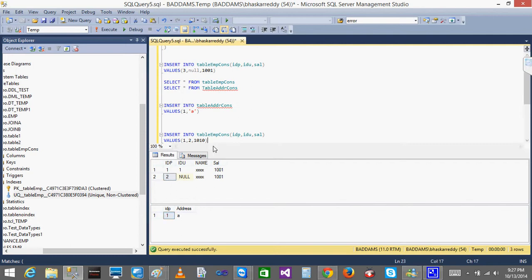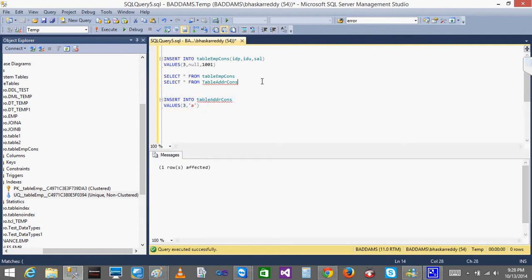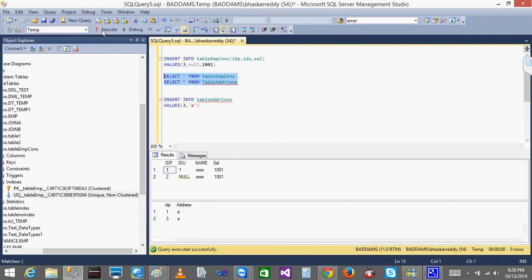My scenario is that whatever records I have in the EMP table, the same ID should be inserted into the address table. If I try to insert the wrong ID, then it should show an error. See the EMP table, and this is the EMP address table, right? The ID 3 is not there in the EMP table. If I try to insert ID 3 into the address table, it will allow me to insert. You can see that here. But my scenario is that it should not allow me to insert that ID. For that purpose, there is a relationship called a foreign key relationship. So first I'll delete that ID 3.